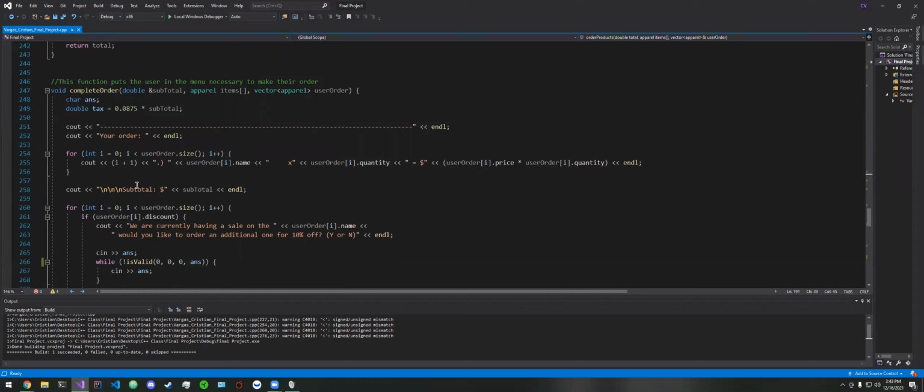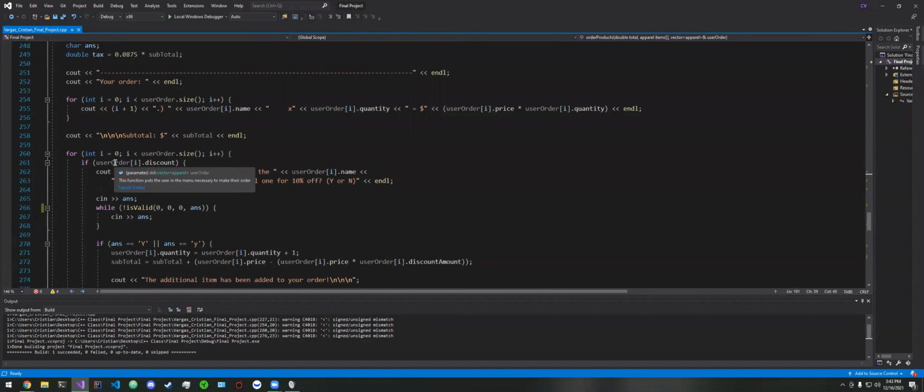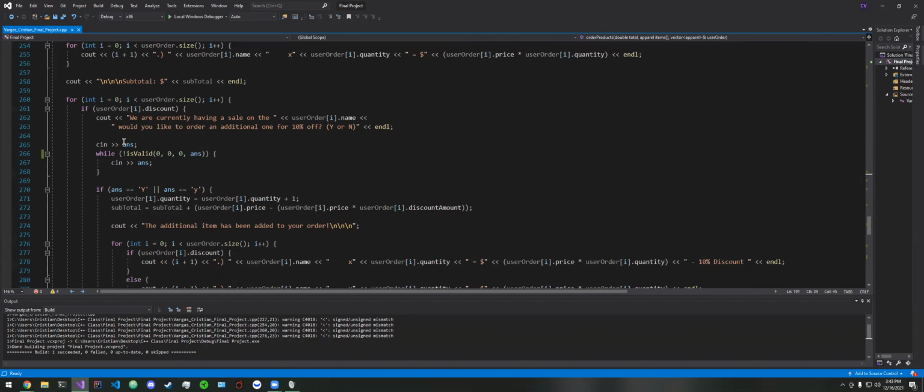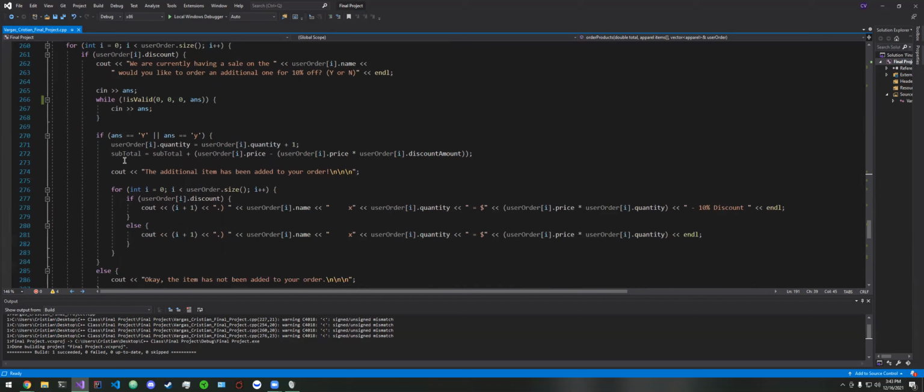So here it puts a summation of our order in the subtotal. And in this case, it goes to the length of the vector done through userOrder.size. And it checks each of them to see if it does indeed have a discount. So this is represented through the if statement of userOrder at index i dot discount, just determining whether discount is true or false. If true, it says, we are currently having a sale on that specific item, userOrder index i dot name, and it's for 10%. Would you like it? And again, here we go, validates user input. And if it is a yes, then it puts them through the process of adding that item.